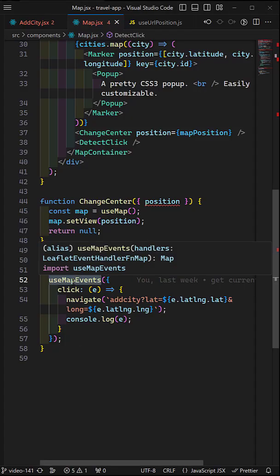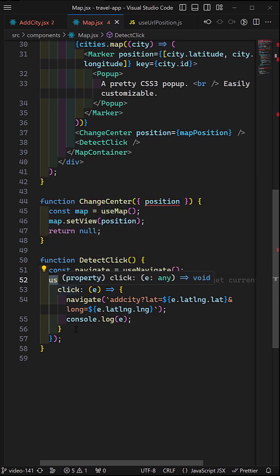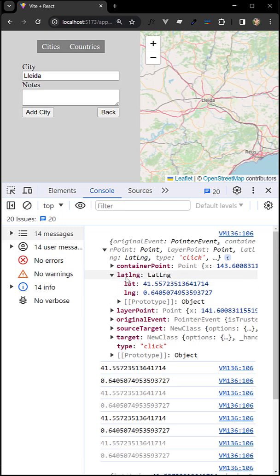If you try to see here, the detect click, we are using the useMapEvents. In this useMapEvents, you'll be writing all the event listeners in the Leaflet map. So for the click event, you'll be receiving an event, and this event, I am console.logging. In this event, you will be having the lat long and also everything where you have clicked, all those details, you will be able to have it.